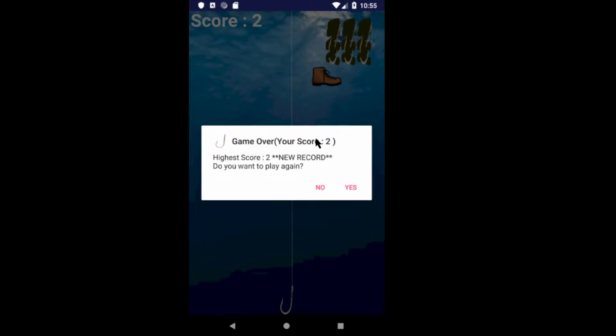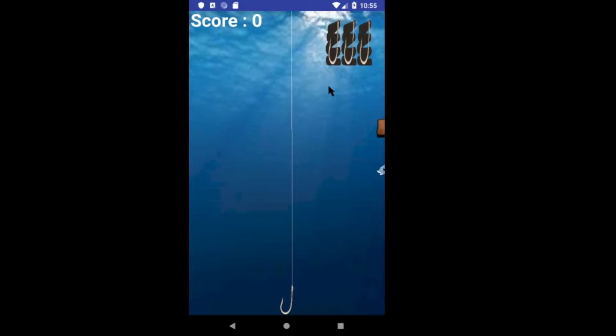And moreover, if the score I got is above the high score of the previous player, it will show as a new record, and it will ask me, do you want to play again? And if I press yes, it will reset the whole game. I have 3 hooks once again, and my score is back to 0. And try to get as many fish as possible, because it will increase the score you get.